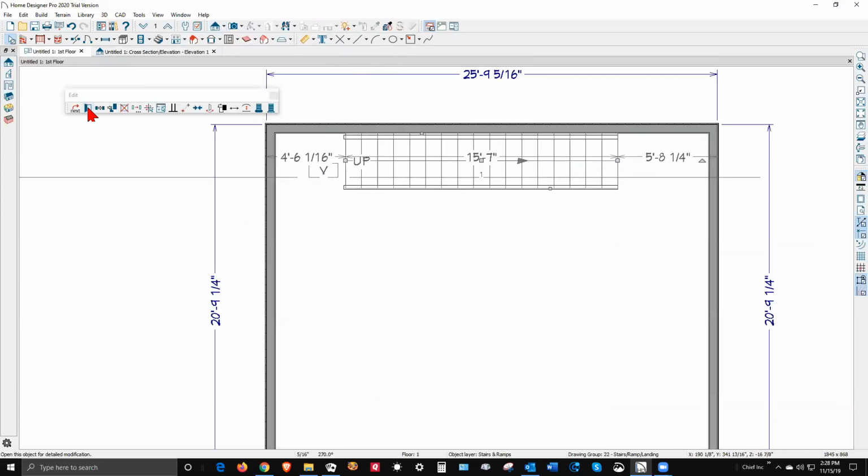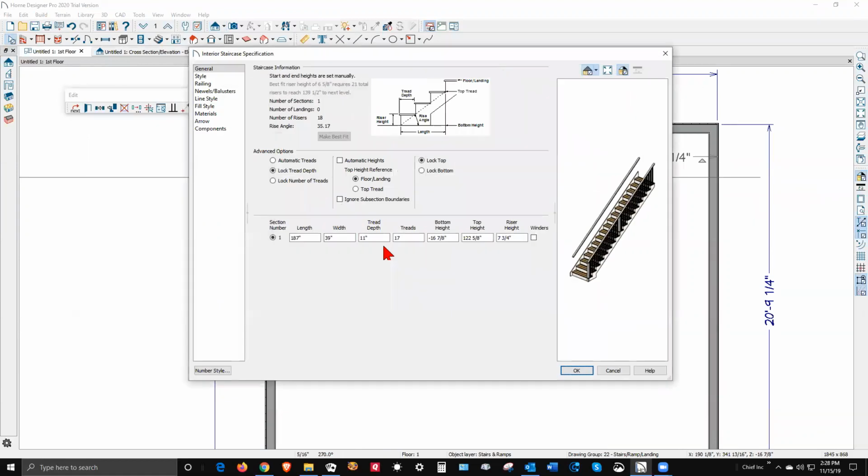So I'm going to open the dialog box. Apparently you want 7 3/4, fine. So I'm going to take the 2 treads off, changing this from 17 to 15. Hit the tab key. Okay, that changed the, see, since automatic heights is off and I've got the tread depth kind of locked, then, okay, let's see.